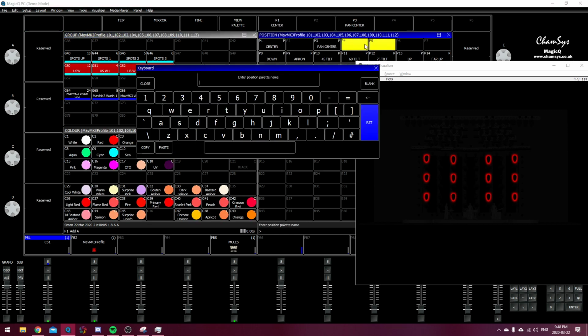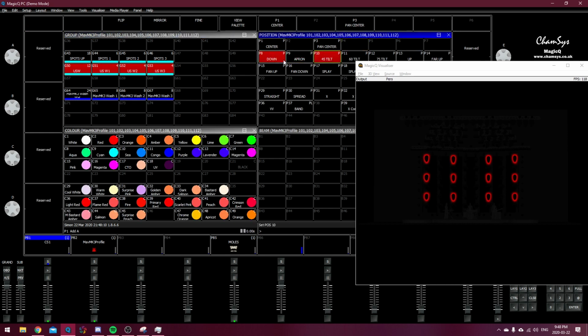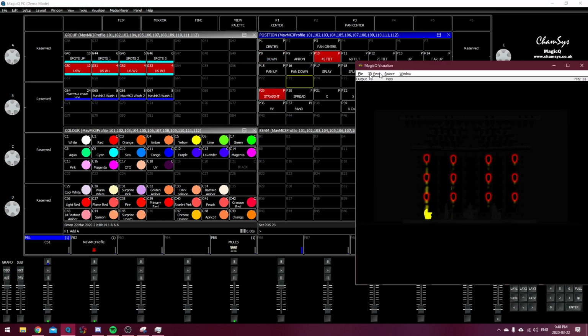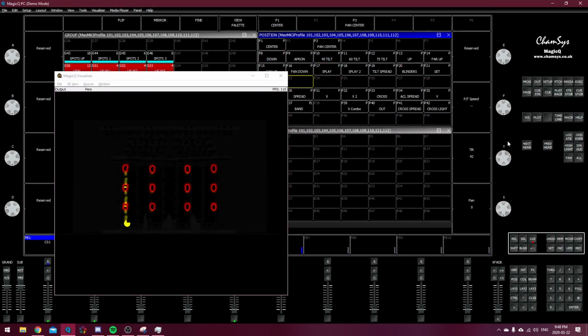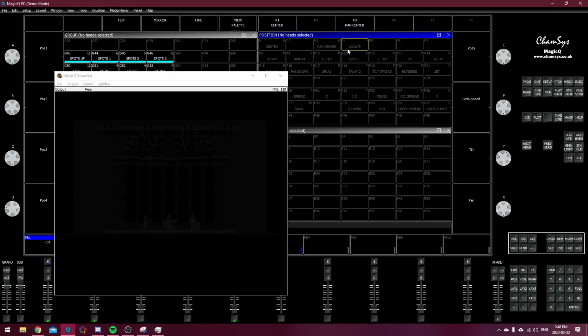Usually I do a few of them. There's a few positions nowadays that I do. So this top row up here is usually my system stuff. I'd never use these during a show. They're just for programming.